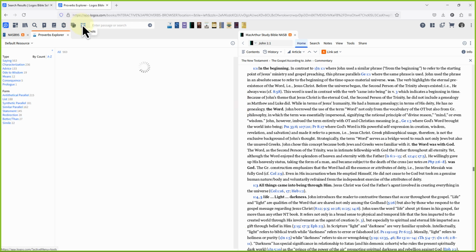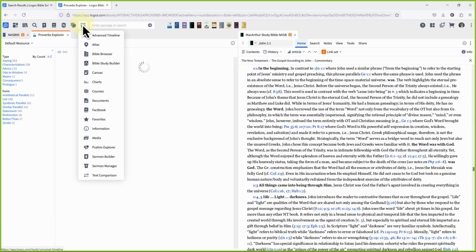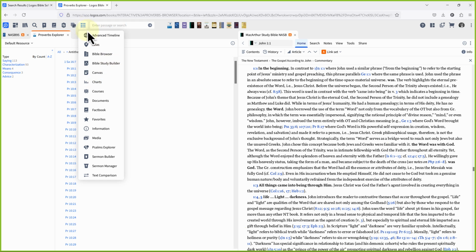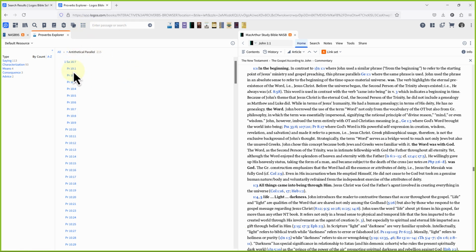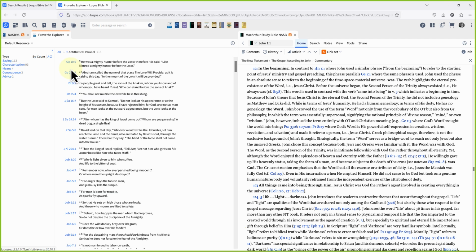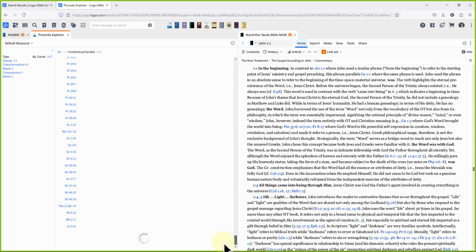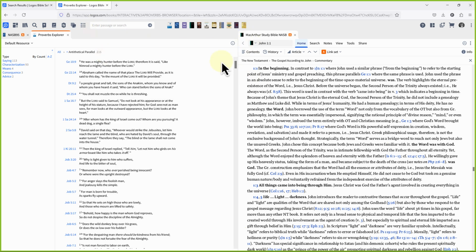So think of app.logos.com, the web version, as a slimmed down version, but getting closer and closer. We have the Sermon Builder, the Sermon Manager. There's a lot of key features in here that are available. And if we could do antithetical parallel, and you can see that. So it's not showing me the verses, but that's okay. I just need to see, oh, there it is. Again, like I said, a little delay in the display. So a lot of same features.